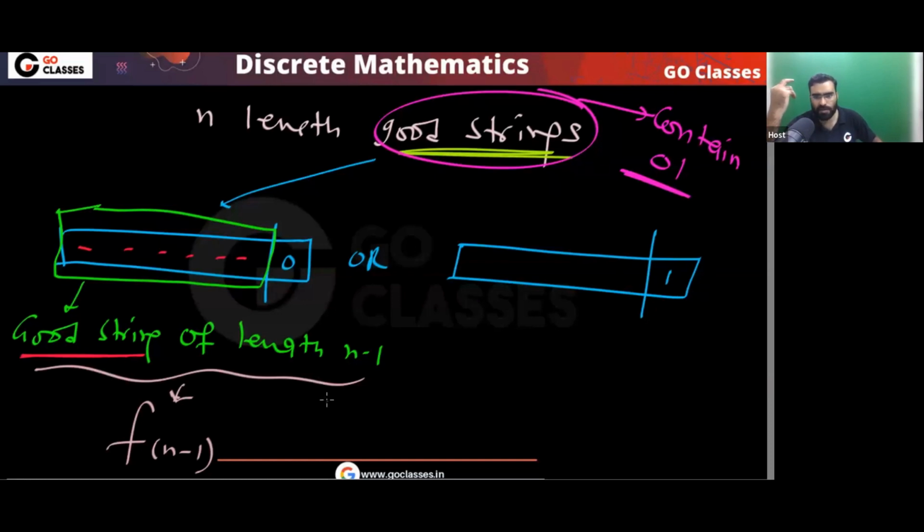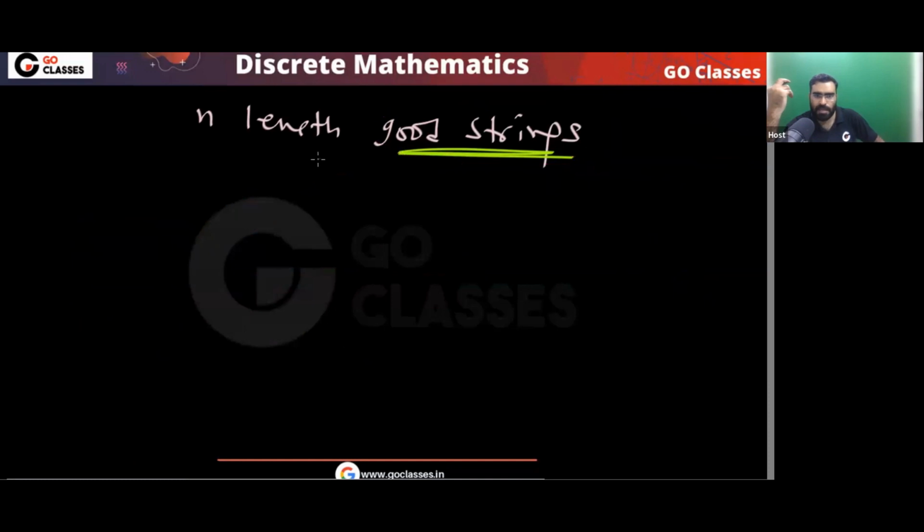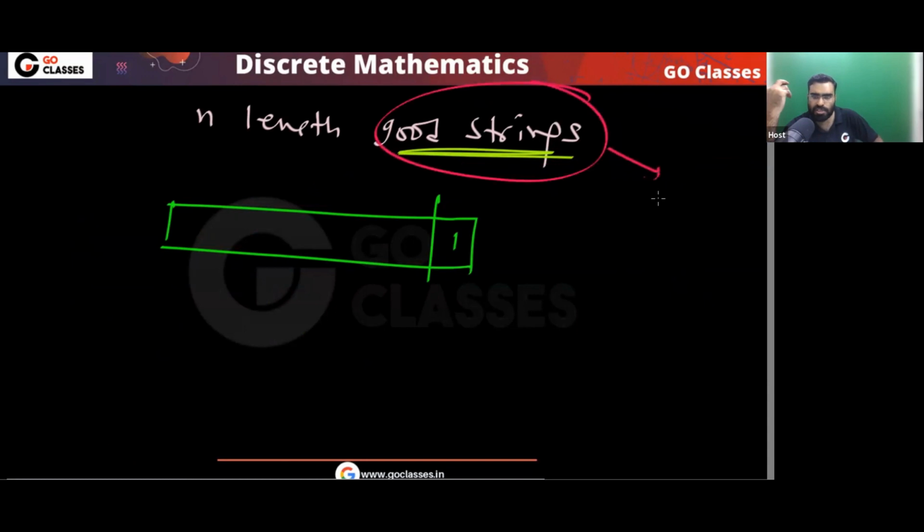Or you can end with 1. Now tell me, if you are ending with 1, can this 1 play any part in giving you a good string? Good string means containing 0, 1. Can this 1 play any role in giving you 0, 1? Yes, it can play.